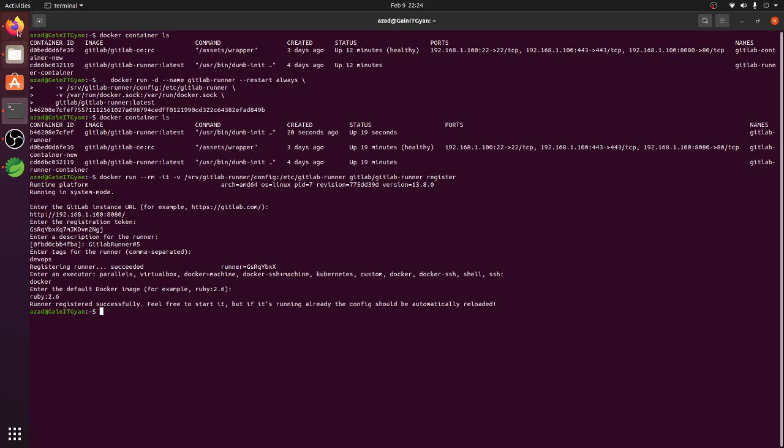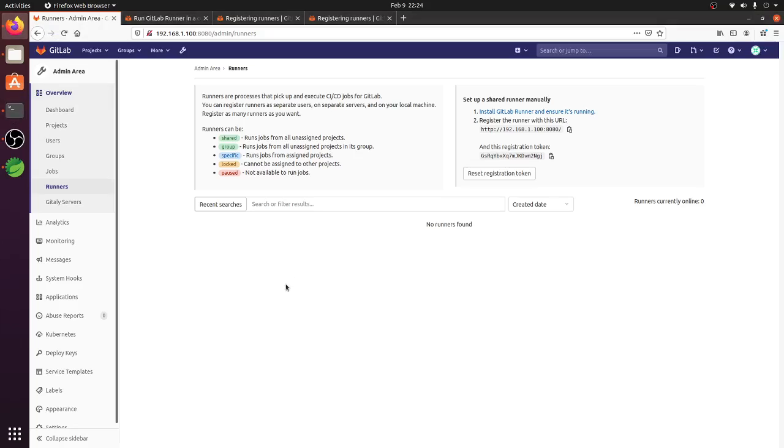Perfect. So let's go back to our GitLab here and refresh the page, and you can see that we have the runner popped up here. Now any commit that you make to the repository, to your project, will be picked up by this runner. So that's how we register the GitLab runner in our application, that is in our GitLab CI. I hope that was clear.